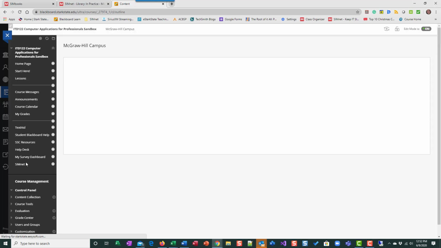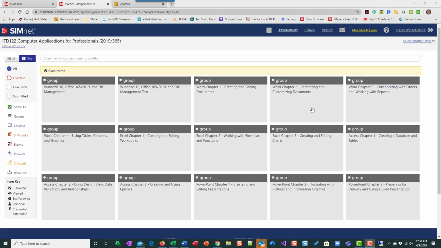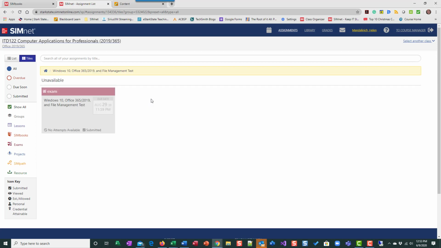So I'm going to come over here to SIMnet. It's going to take a second here to load. So I am now in the SIMnet class. Of course, yours would say something different up here. Yours would have your instructor's name. So this first tile is the ebook and the Let Me Tries. Then you want to find the tile that says File Management Test. We're going to click on that.